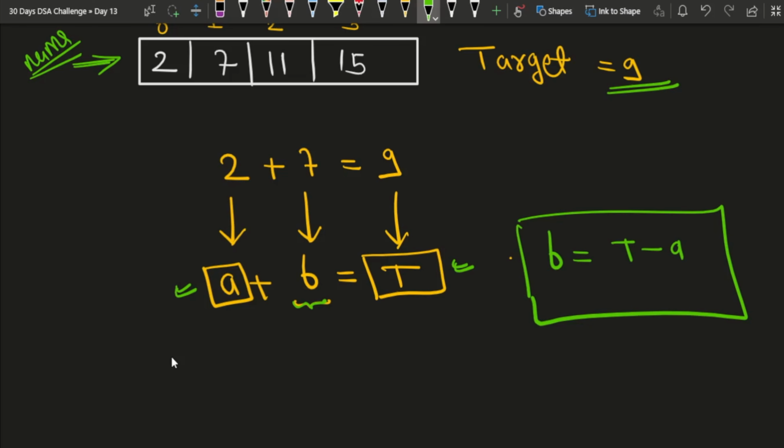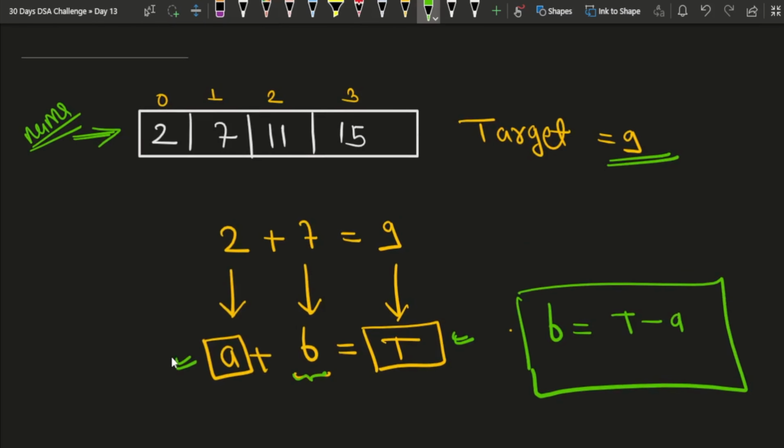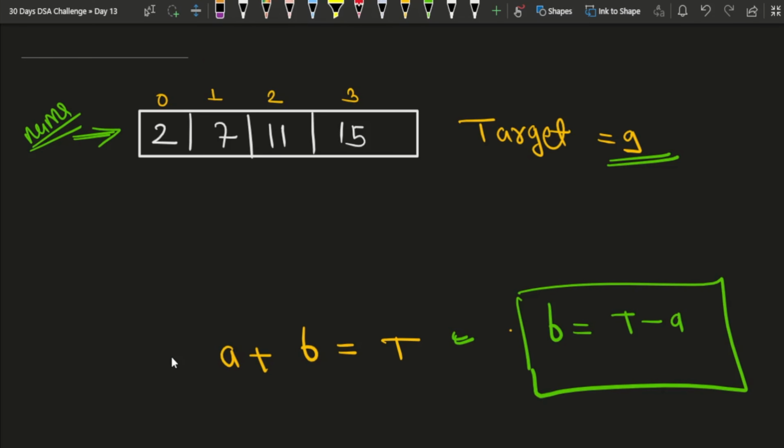Okay, cool. Now let's analyze this approach in this particular sample test case. Let's say initially I am here at index number 0, and the value present at this index, let me call it A.